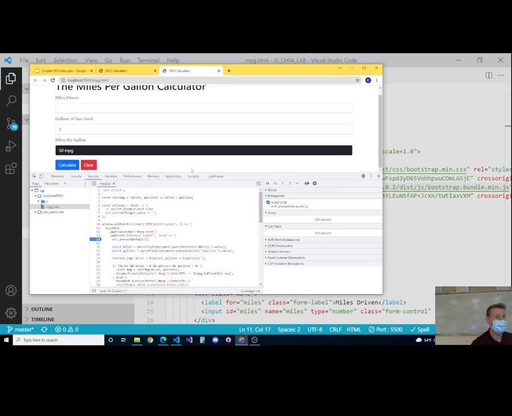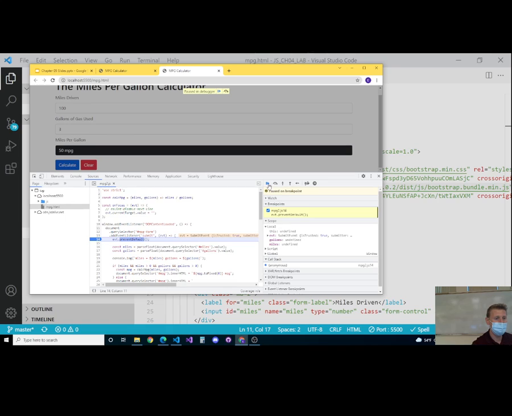Okay, so if I ever want to get out of break mode, I hit that little blue continue button, resume, I think it is. Okay, but let's change this up. We say 100 miles and we say 3 gallons used. Now let's hit calculate. The first one is just resume, and again that gets us out of the breakpoint mode. We're in breakpoint mode right now.